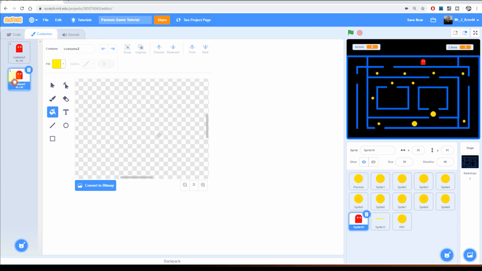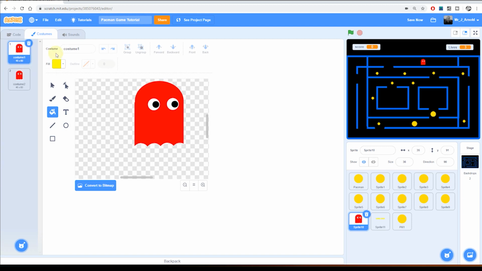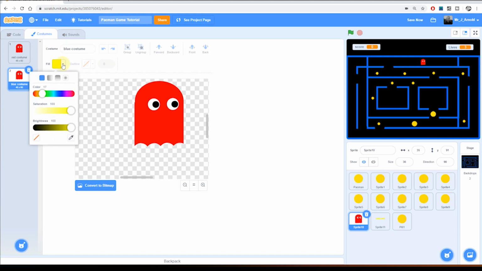And I'm going to name these two costumes now. So this first one here, I'll just call this red costume. There we go. And this one here, I will call this blue costume. Now it's not very blue at the moment, so let's change that. Let's click in the fill category here and choose a blue color for the ghost. Let's choose a slightly darker blue than the maze, so something like that.